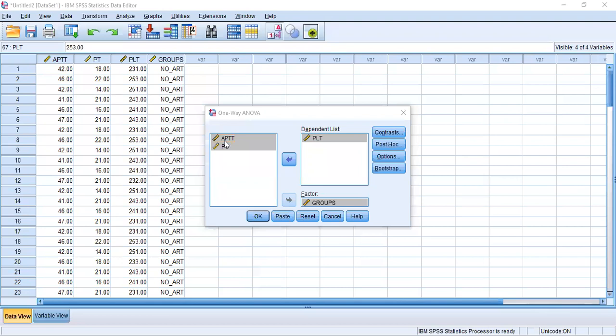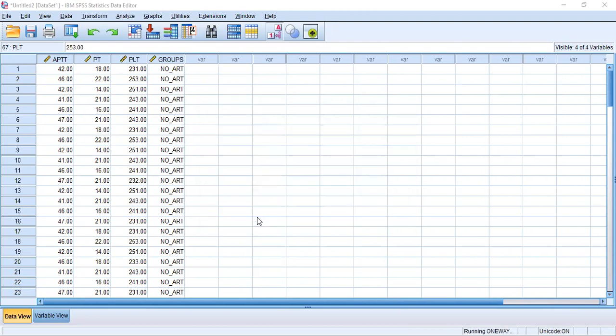I want to see if there is a difference between three groups, no ART, ART TLD, and ART ATA, right? And I want to just use one variable. In your practicals, you would be told to use other variables, equity and PT. So I just want to use one variable so that it's much easier for you to understand. So click on OK. I'm not doing post-hoc yet. Let's go to our output.